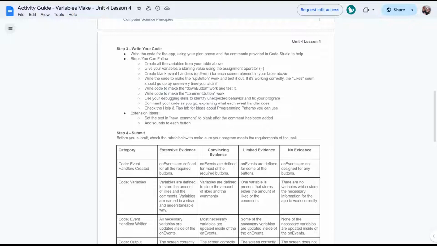All right, our extension ideas are to set the text in the new comment to be blank after the comment has been added. So it basically clears out any new comments that you add and is ready for an additional comment. And then to add sounds to each button, right? So each button click should make a sound, would be an extension. All right, so if you get finished with the base app, everything's working how it should, go ahead and do one or both of those extension ideas to make your app even better.